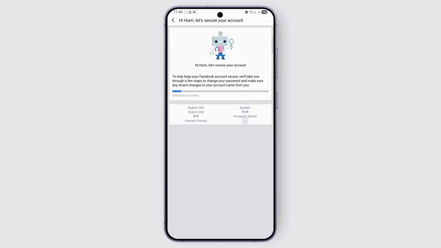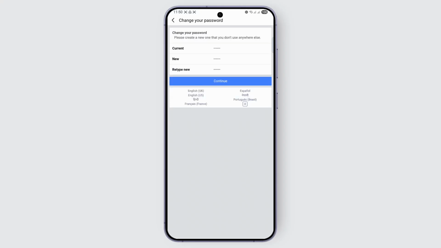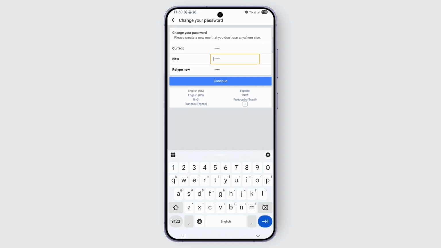It will automatically scan your account, and if your account needs a password change, you can directly do that. So let's just wait for a bit for now. Now tap on continue. Now to keep your account secure, you need to type in your current password and your new password. If you're unsure of your current password, then you can easily recover it using your phone number or send an SMS to it.